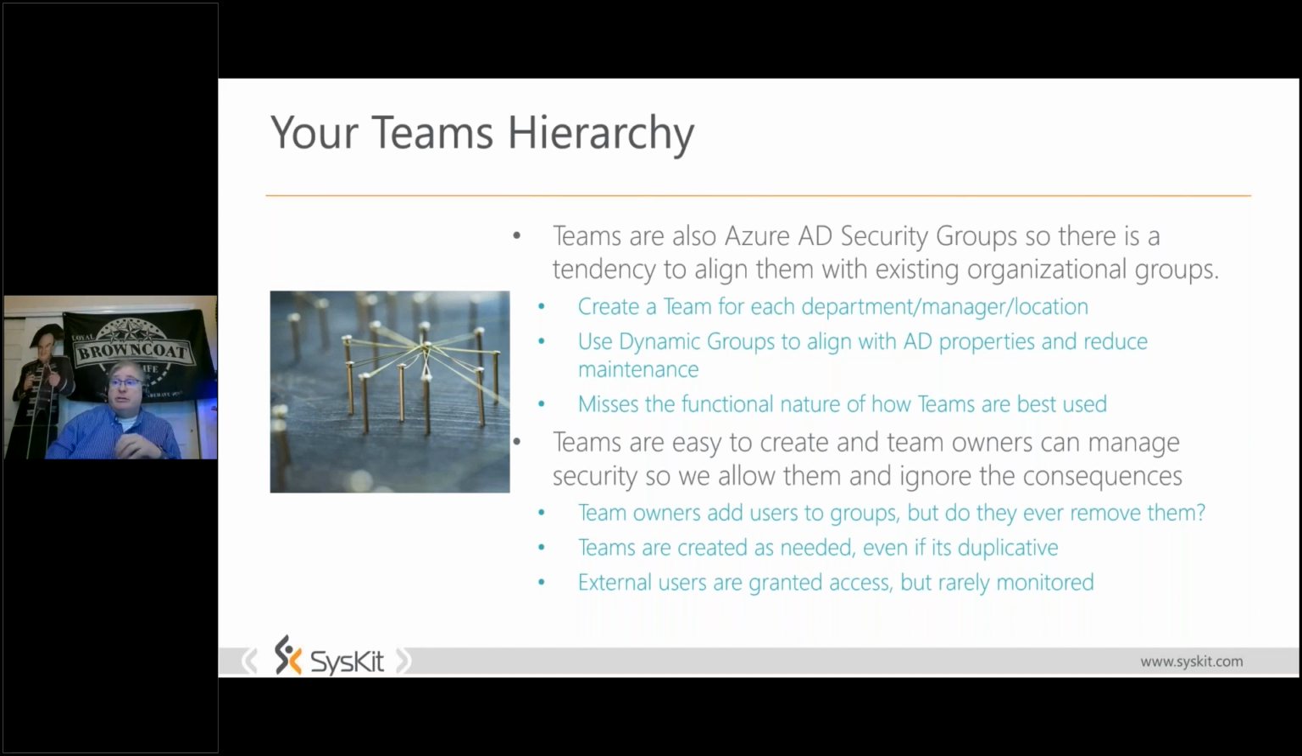All somebody's got to do is go and click on the button that says create a brand new team, and they become the owner of that team, which means, by the way, they are an owner of the site collection behind the scenes and have full control over that site collection. So you better train people about what it means to be a team owner before you let them go. And this is because they are adding users to their teams when they need them.